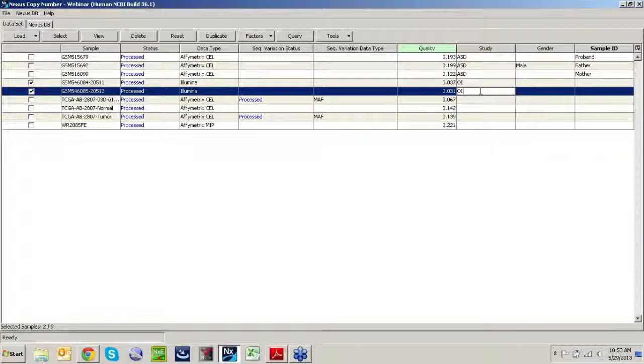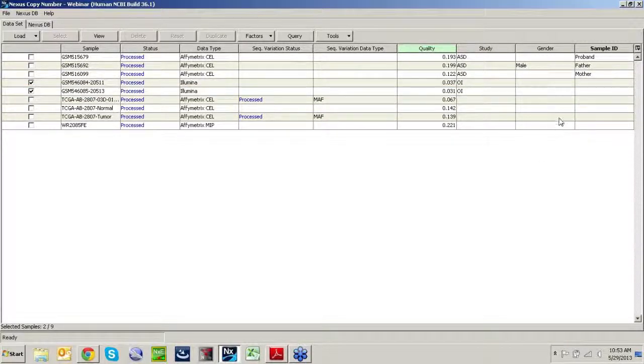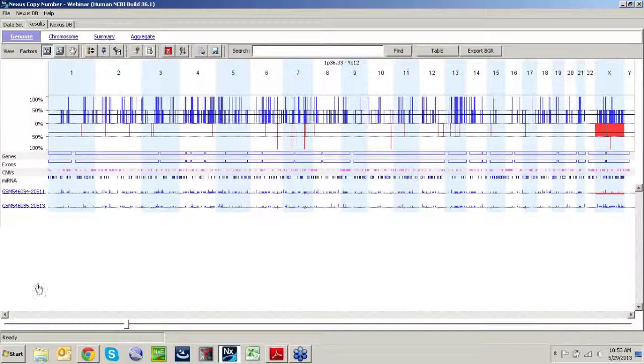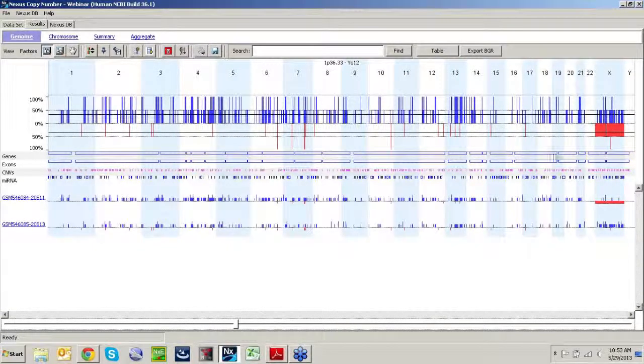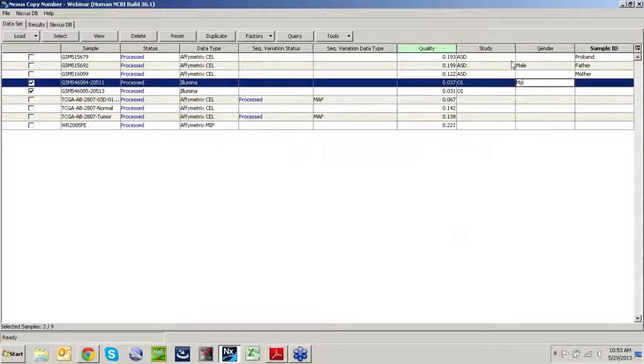We're going to just add in some information here for the study, and also look at the samples here. Okay, so we can see that the top one is the male proband, and the bottom one is the unaffected sibling. We can also rename our samples. Okay, so we're going to just type in the gender, and now when I hit return here, this is going to become unprocessed. Great.